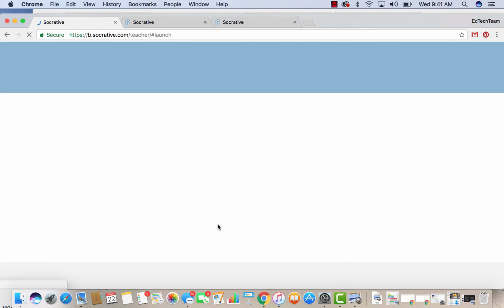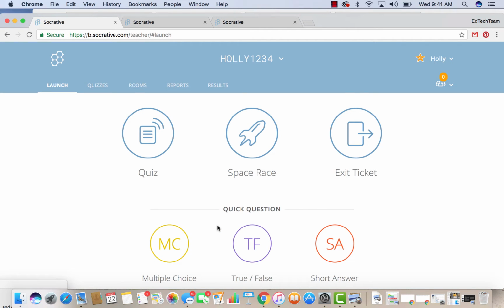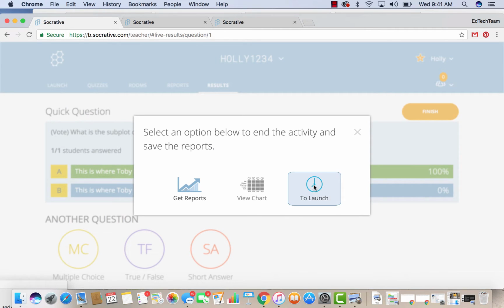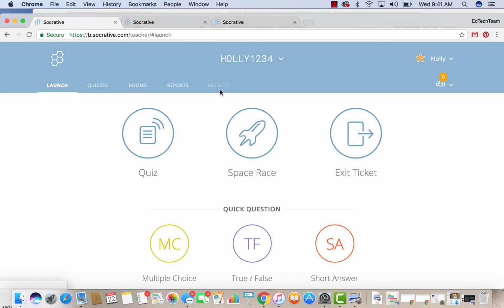It's going to make me sign in again for some reason, not sure. But I wanted to show you one other option. You'll notice that my room has Holly 1, 2, 3, 4, and that also the results are still going. It thinks I'm still asking that quiz from before for some reason. So I'm going to go back and finish again, go to launch, and now it's off.